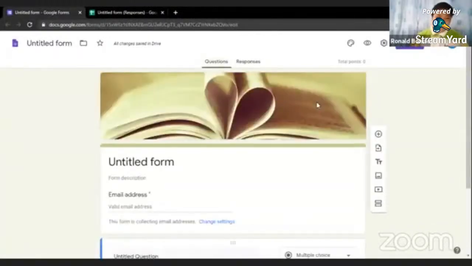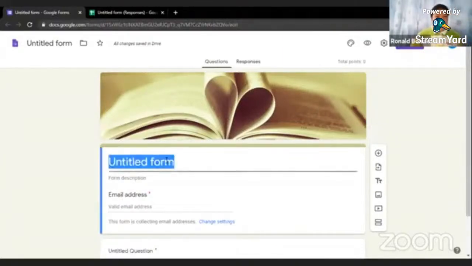If you could observe, we don't have a title name yet, no? Okay, so just assuming that you are going to make an English quiz, an online quiz. So, my title will be English 3 quiz. You decide on your own quiz title.